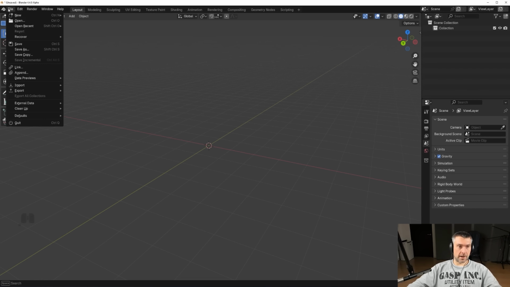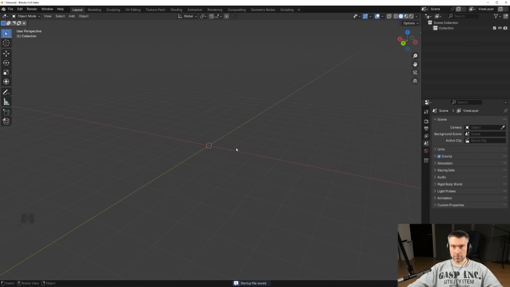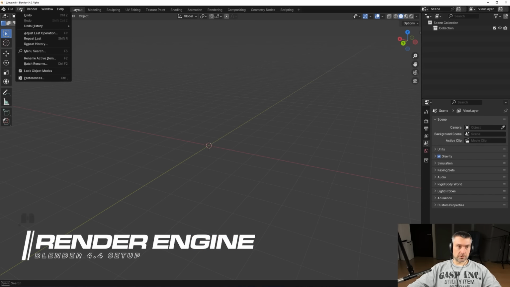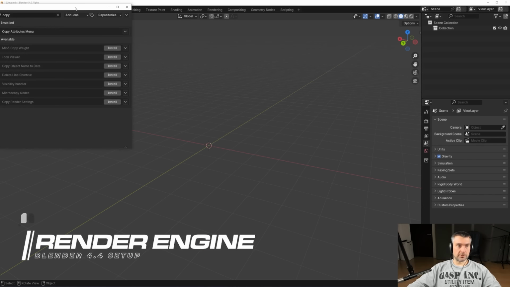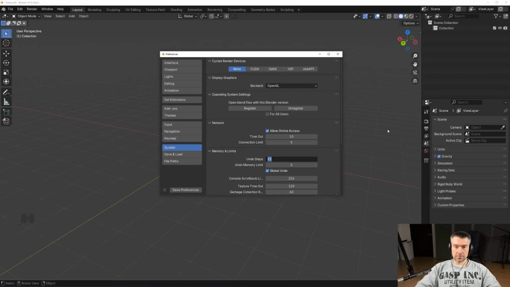Remember to go to File, go to Defaults, go to Save Startup File, and overwrite it. We're not done yet. Now we're gonna set up our render engine. So go here to Preferences, go to System, and here we're gonna do two things. Under Undo Steps, change it from 32 to 256, put whatever number, 256 is max.